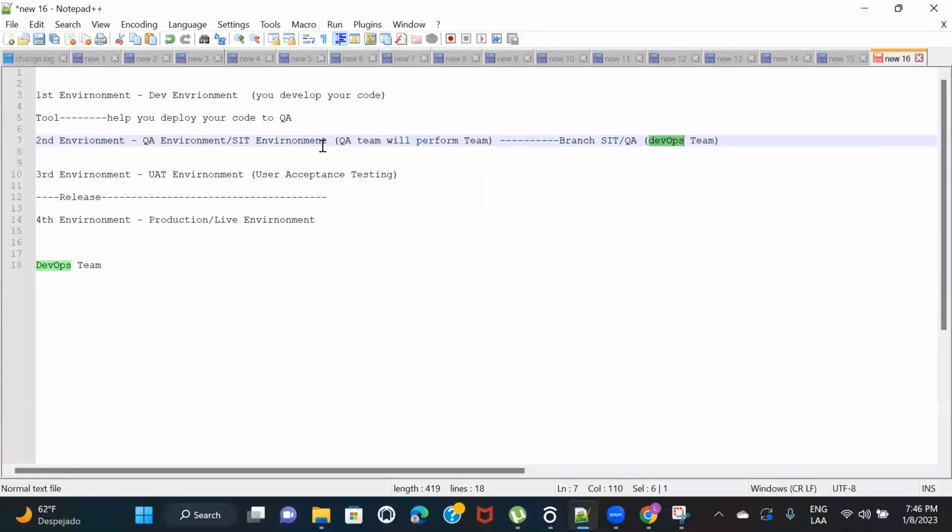Now again, once everything is in SIT and QA environment, once the QA team says, you know what, everything looks fine, now the code can be deployed to the UAT environment. Then who is going to merge all these changes from this branch to another branch? They will maintain another branch, right? The UAT code repo. Then who is going to do this? The development team doesn't need to do this. The DevOps team will take care of all the merging activities from this environment to this environment. So this particular task will be dedicated to the DevOps team.